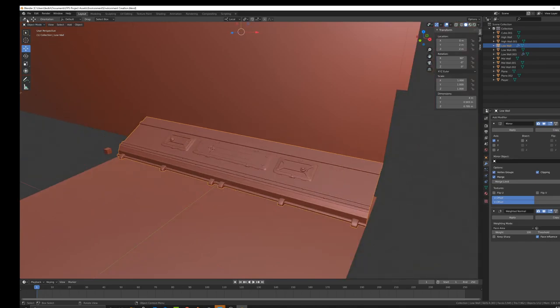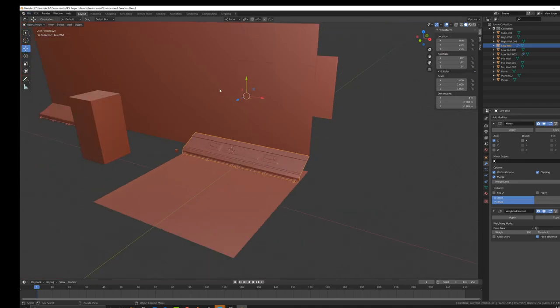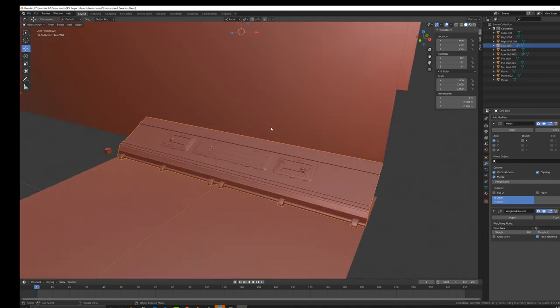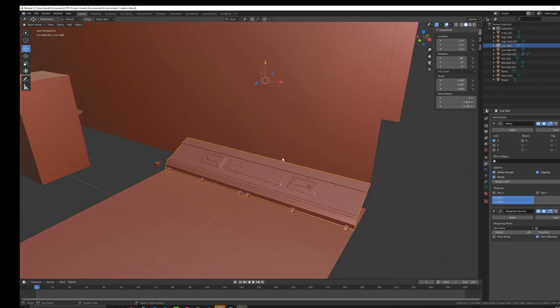So probably in the next video, I'll work on the other wall panels. And then later on, we'll UV unwrap it and texture them in Substance Painter. So, yeah, I can't wait for that. It's going to look really good in the end.